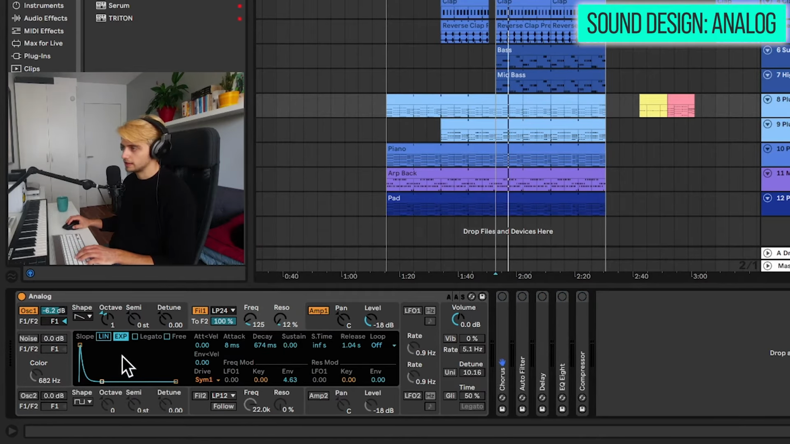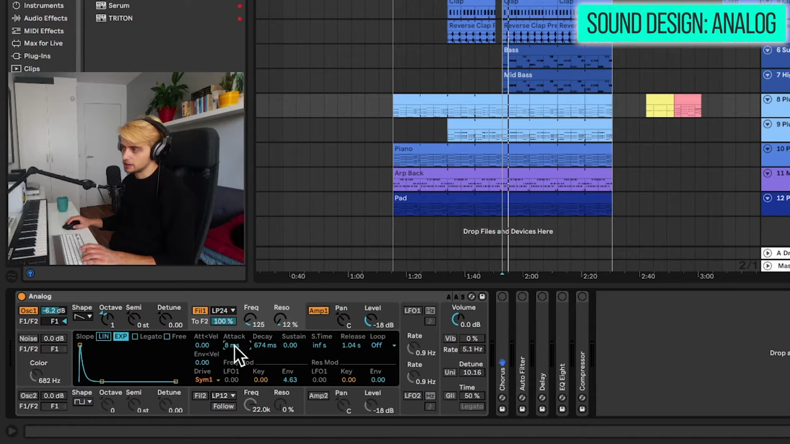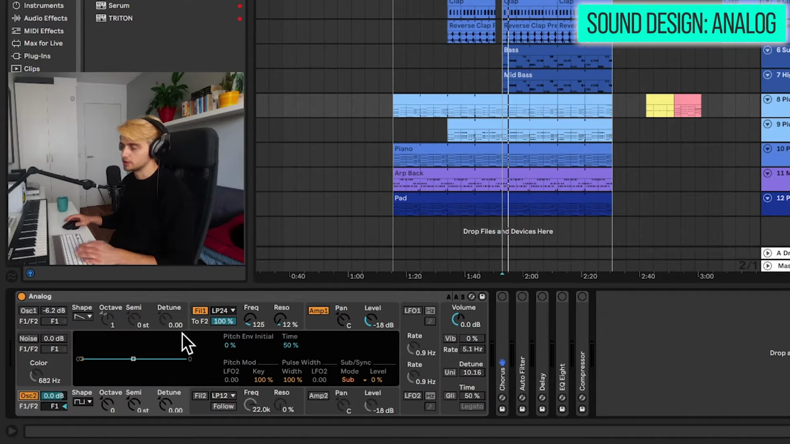We're adding a slight envelope here with almost 700 milliseconds of decay. But instead of reducing the attack all the way down, we're just giving it 8 milliseconds so that it quickly opens up, but it's not starting at a very high frequency position. Oscillator number 2 is going to be the square wave, and this is the main body of the sound.